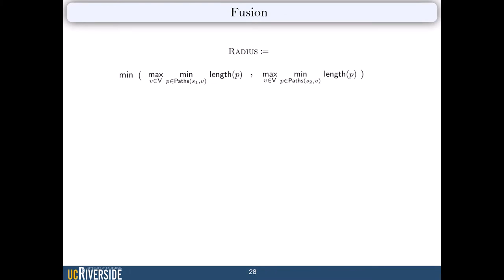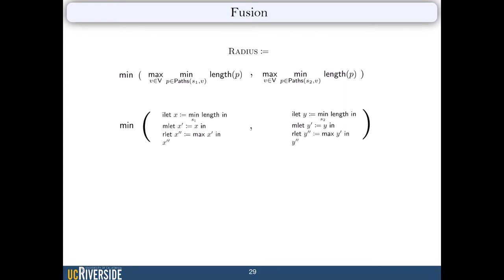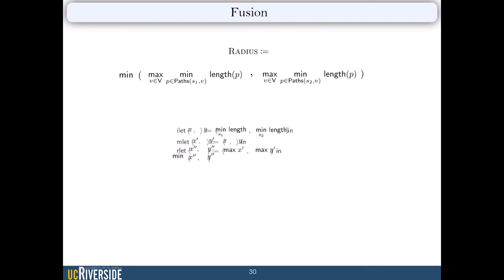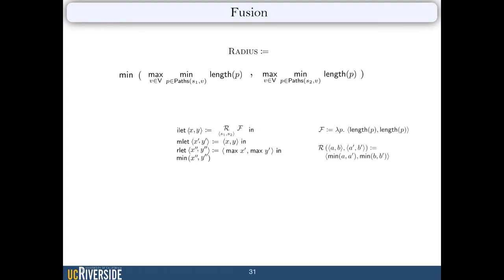Consider the radius calculation sample over two sources, S1 and S2. First, the vertex-based reductions starting from S1 and S2 are transformed to triplets separately. In the next step, the two triplets are fused together by creating a pair for path-based reductions and vertex-based reductions. In this example, there is no mapping, so the map expression simply returns the path-based reduction. Then the pair of path-based reductions are transformed to a single path-based reduction that operates on pair of values with the following path function f and reduction function r.